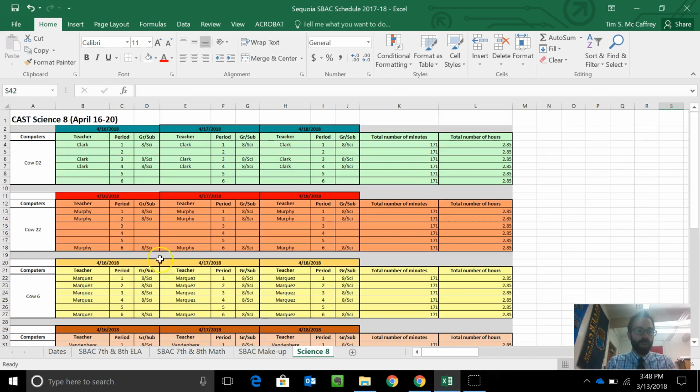Okay, so Mr. Murphy, that means he's using the cow from room 22. That means on the practice test, he will use cow 22 as well. Okay, and so I want to make sure that all of those who have a cow in your room for the whole year, you need to kind of make a plan for that.